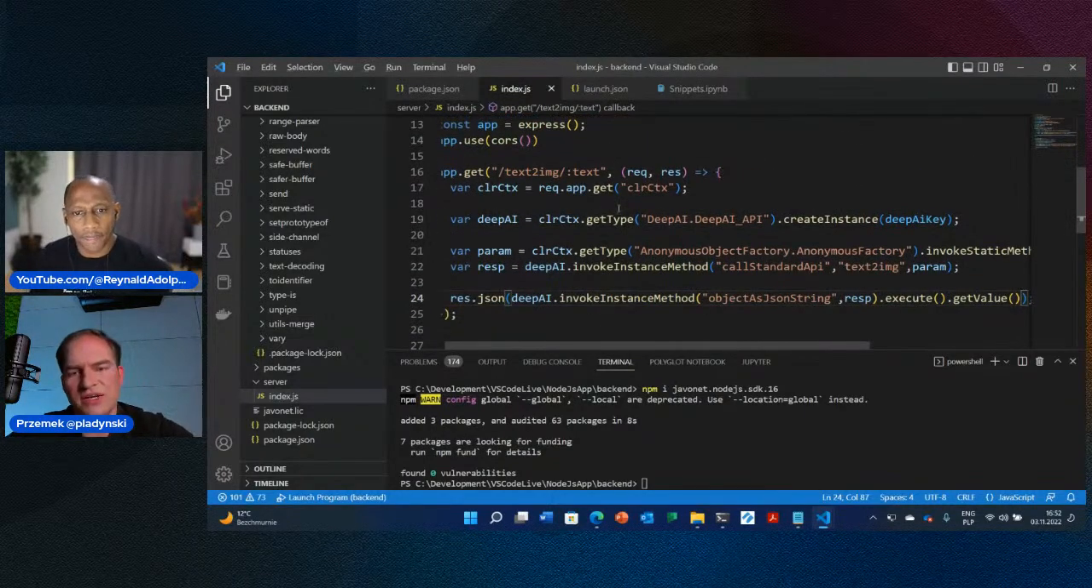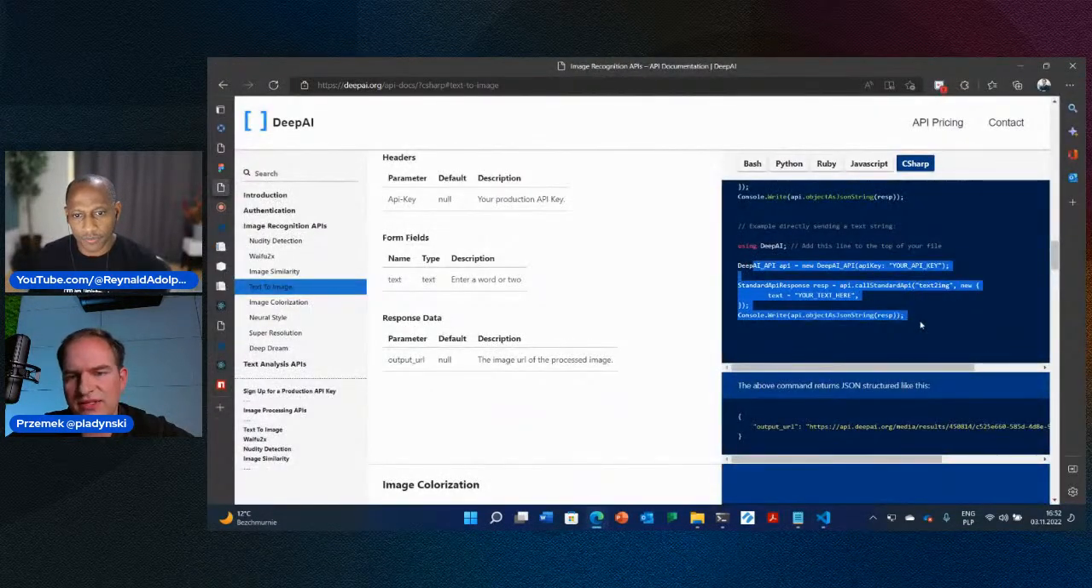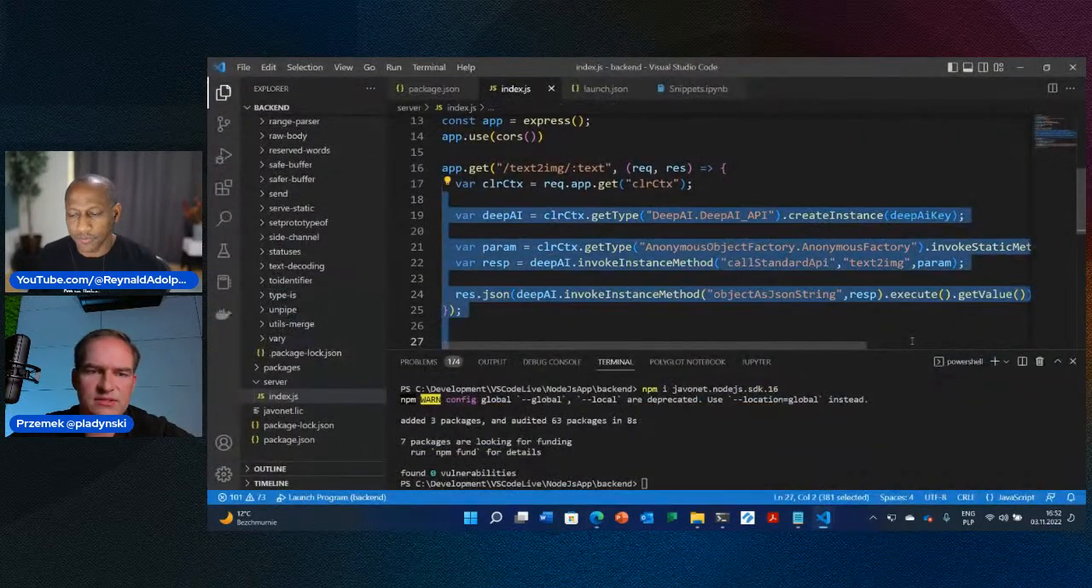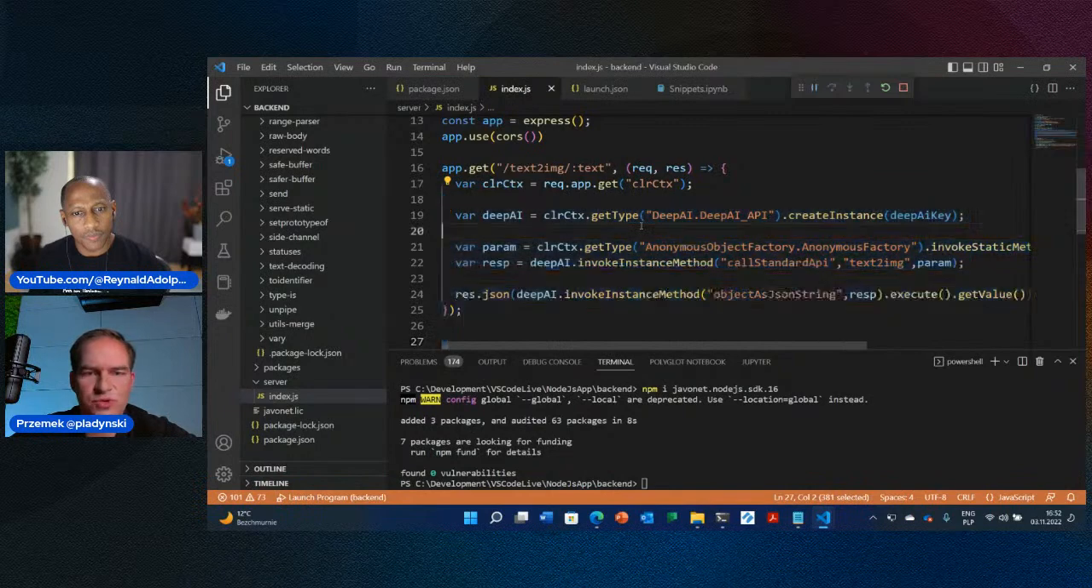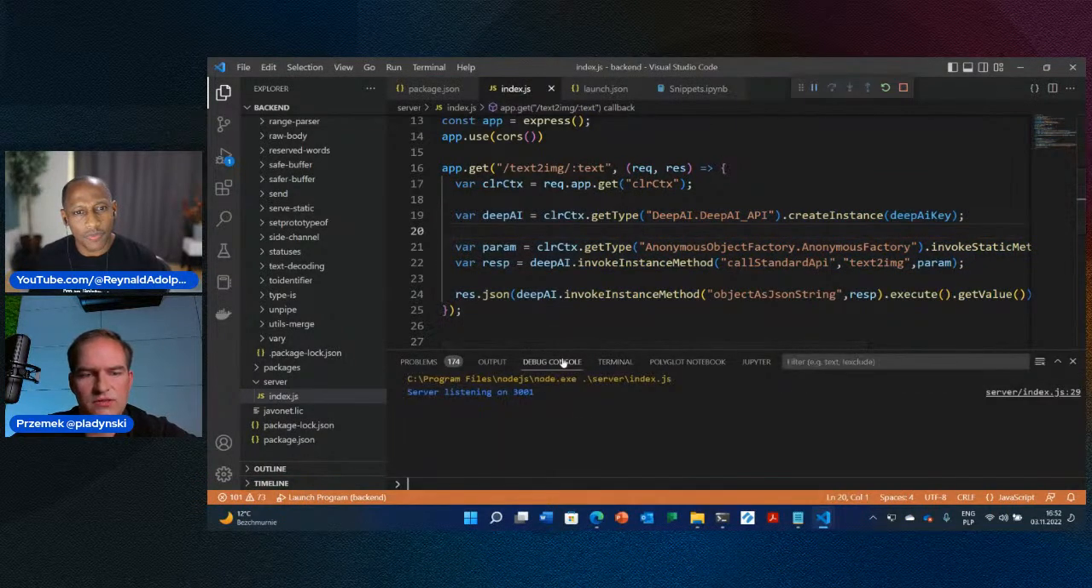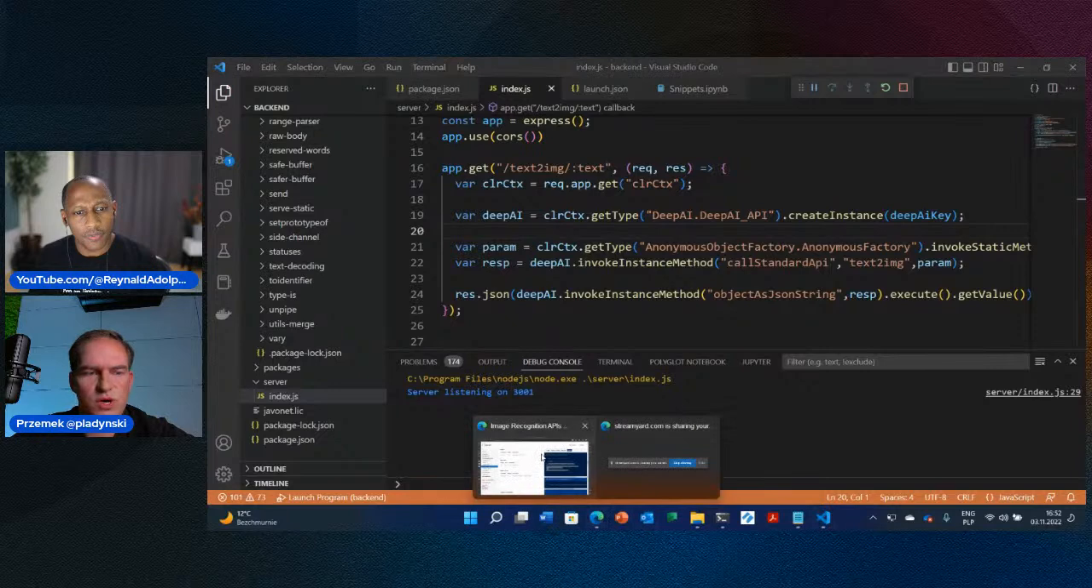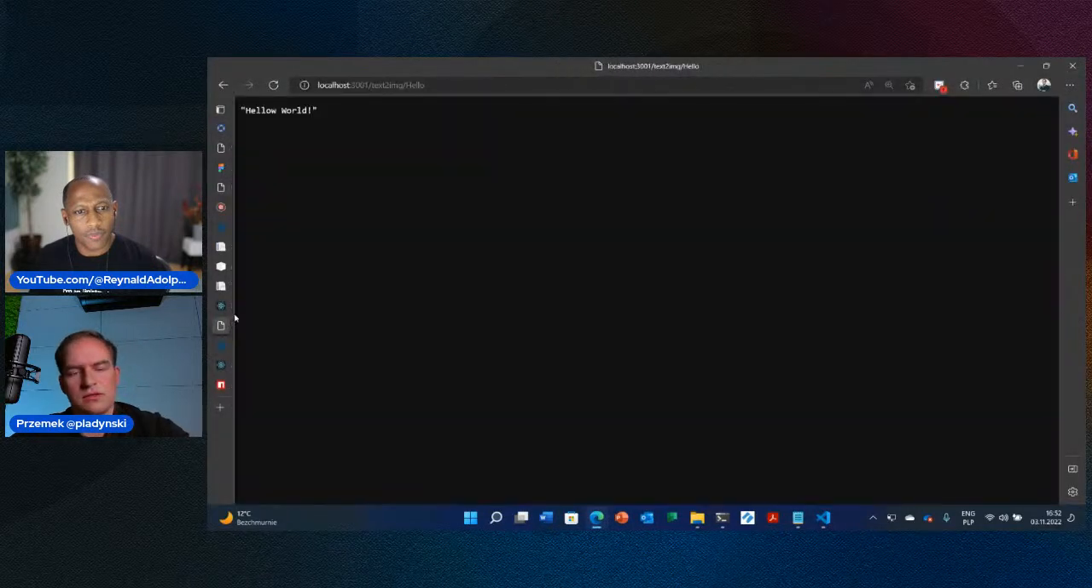So we, in fact, just use the documentation from .NET. We try to replicate that in JavaScript, and we'll try to run it, and we'll see if it works. So it's listening on port 3001. Let's check what happens right now when we refresh.